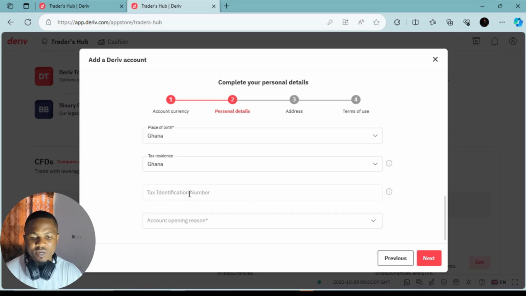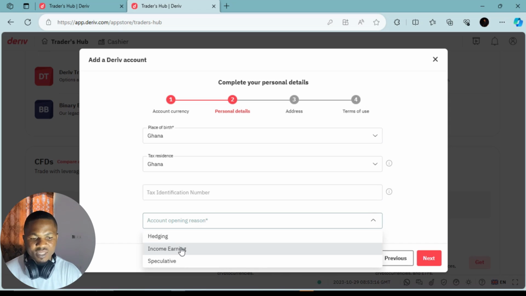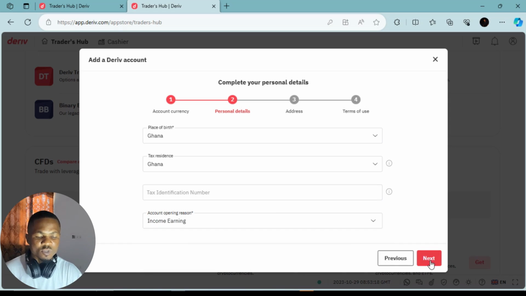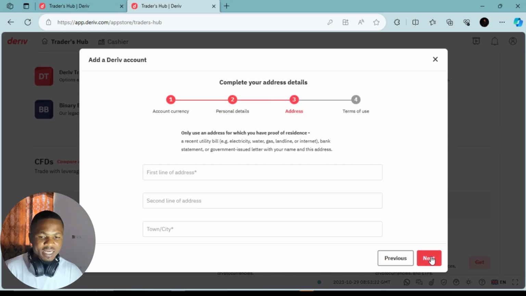So I'm just going to go ahead and come to this option that is required, account opening reason. So I'm going to go with something like income earning. After that, I'll be given a chance to proceed to the next stage. So let's go to the next stage where you're going to enter your address.